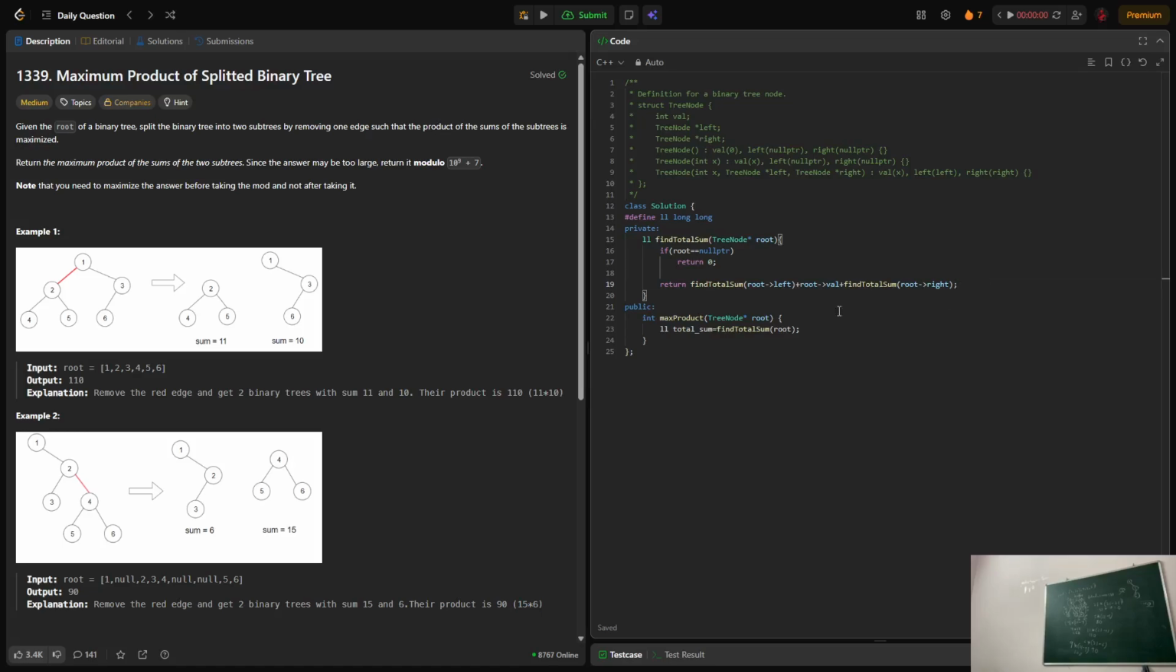Or you can say in order traversal. So we have found the total sum. Now thing is we have to find the maximum product. Let's take long as answer, initially 0. I'll call a function find max sum product. Sums product, there are two sums, or you can say find max subtree.